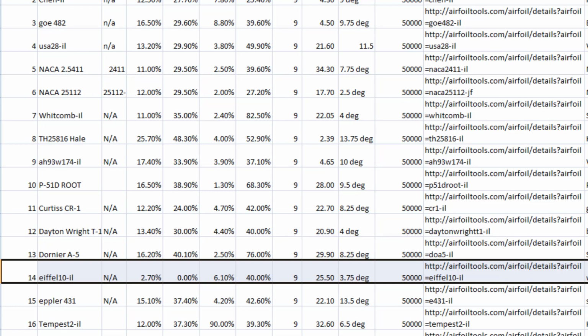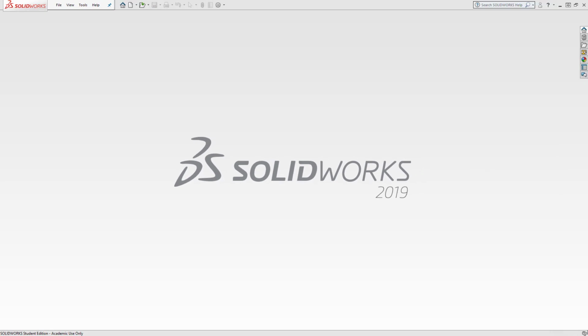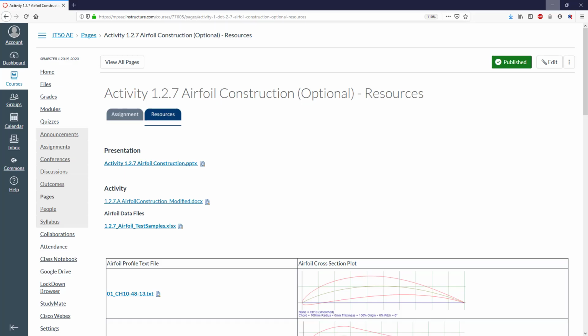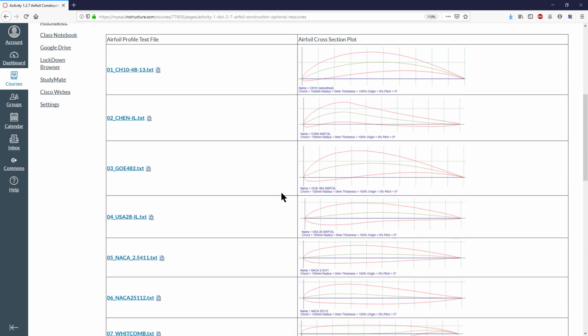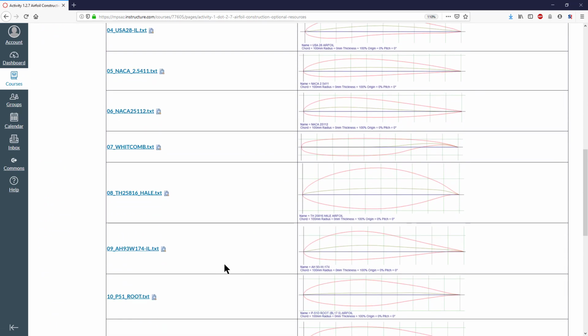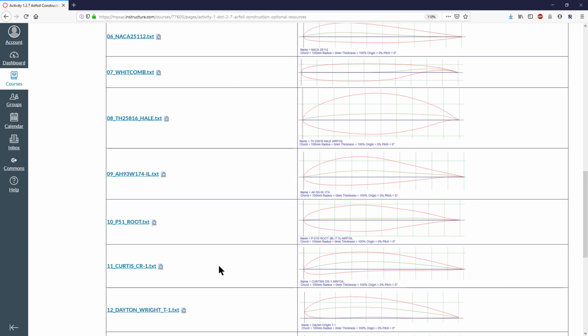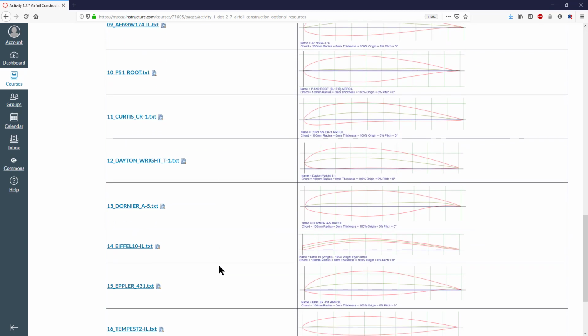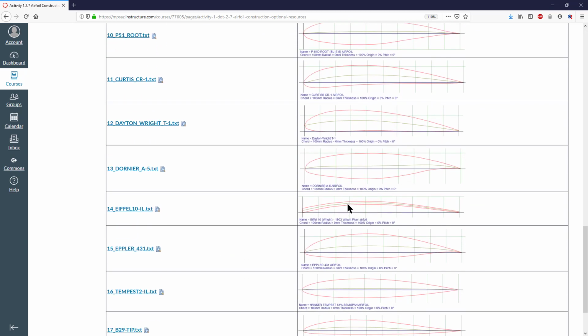So let's go ahead and go back to our web page and pull up the tab for this. So here's my tab, and you're going to see that I'm going to scroll down here and go ahead and find my Eiffel 10. And there's the profile for it. So I've given you the text download and the profile.